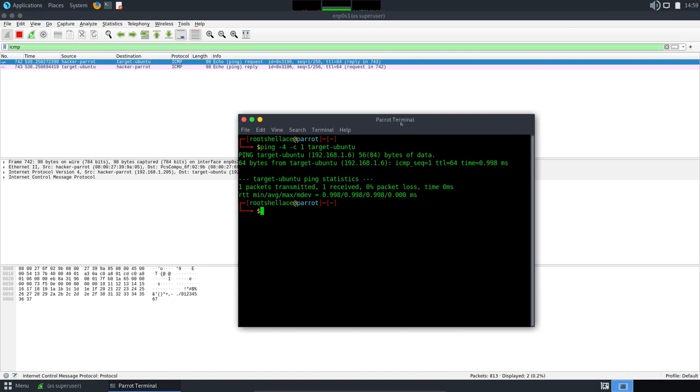Now, let's do the fun part where we are going to spoof our target Ubuntu with a request that should be sent from our spoofed Linux Mint machine. In order to do this, I'm going to use hping3. I'm going to send this request to target Ubuntu. It's going to be an ICMP request, and only one. And now we are going to spoof our packet to see that it was sent by spoofed Linux Mint.